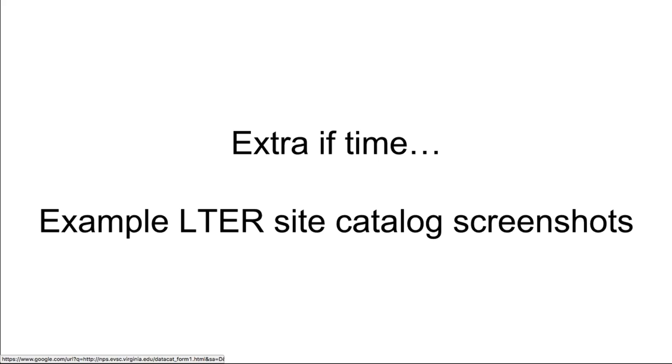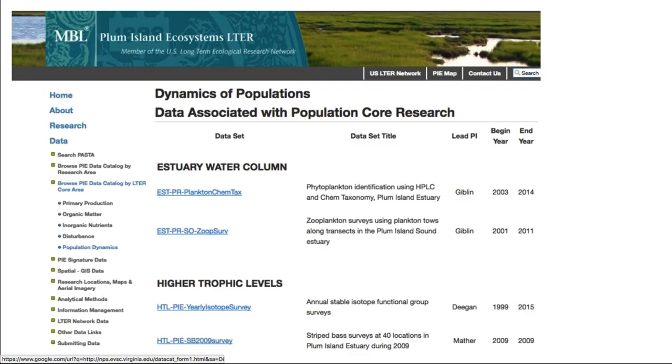Gastil, do you have any styling you wanted to address? Several times we've mentioned branding. LTER sites are all funded by the National Science Foundation, and the National Science Foundation really likes to see their logo on our websites. As well, each LTER site is hosted at an institution. In this case, Plum Island is at the Marine Biological Lab. Often that institution likes to put its branding on a page.